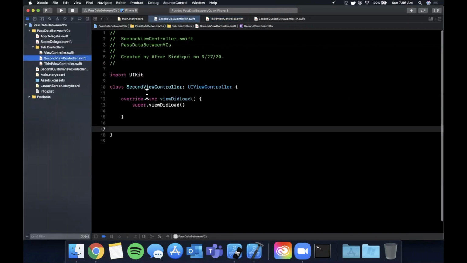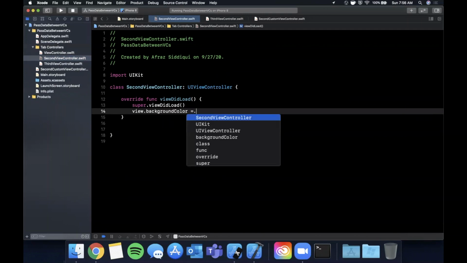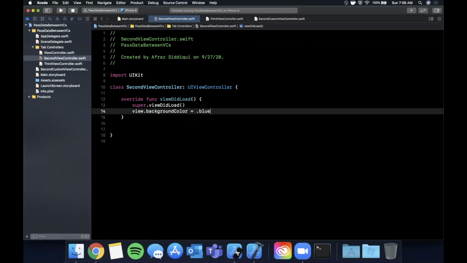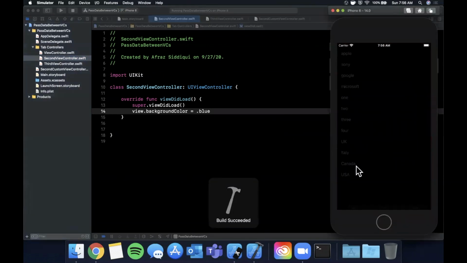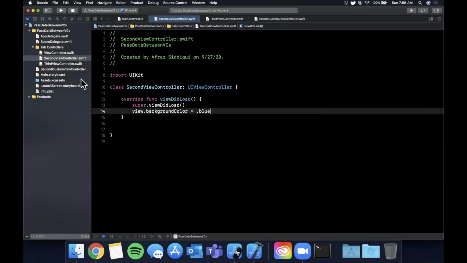And for this one, it's going to be, let's do blue. Awesome. Okay, the reason they're not showing up, the colors, is because we never set the class in the storyboard.